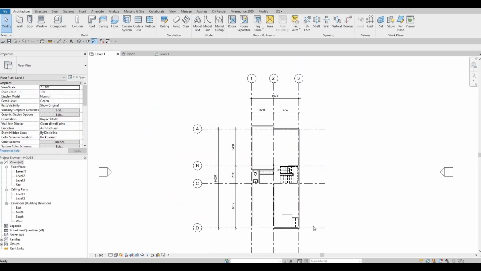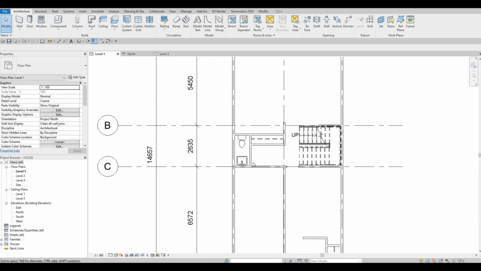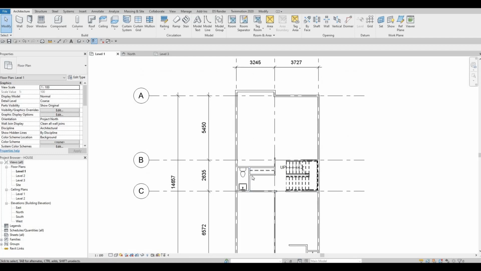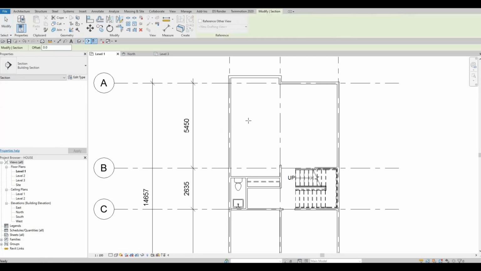So in the previous video, we were able to add the stairs and insert some plumbing fixtures. Here, we're gonna continue working on this. We are going to add in the kitchen.